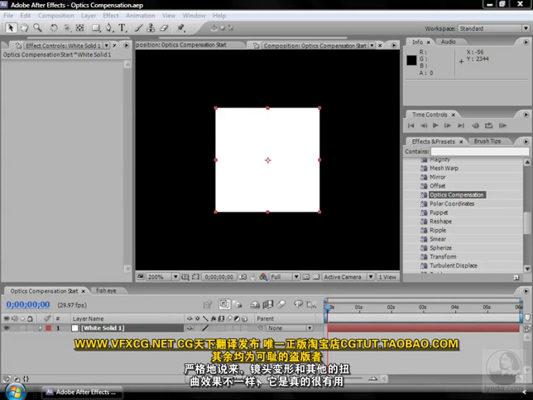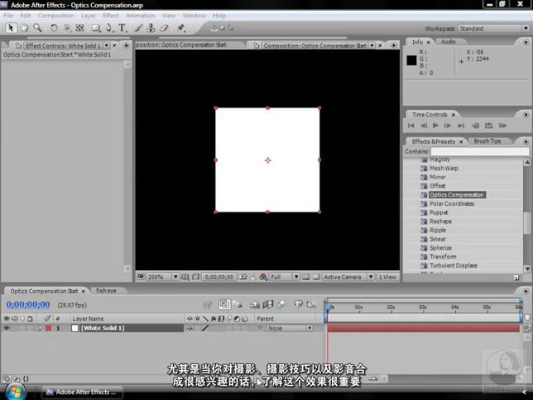Optics compensation is really different from the other distort effects. It's a real standout, especially if you're into photography, camera work, or compositing. This effect is very important. You see, a lot of times when you're taking pictures or using a video camera, the edges will get distorted.